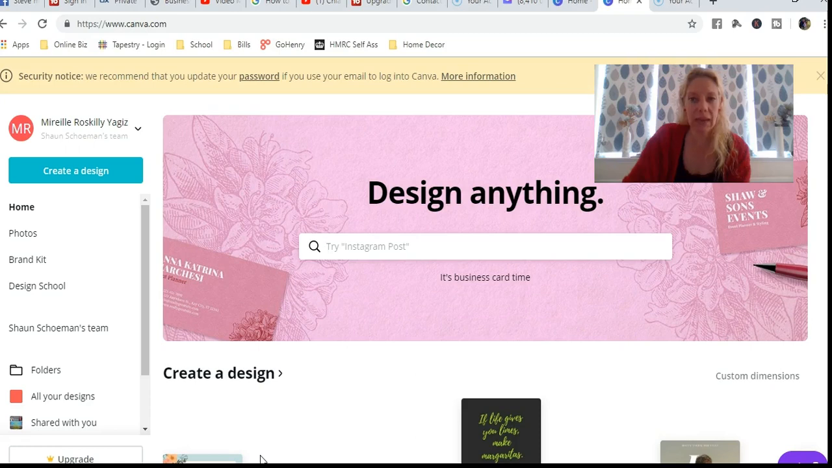I'm going to take you through canva.com, which is a free website where you can create some really cool images for social media.